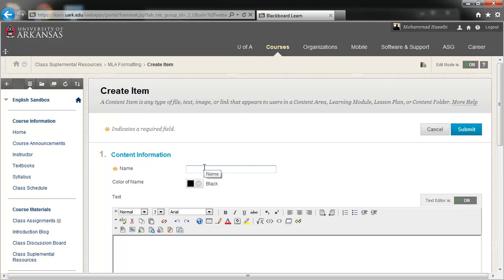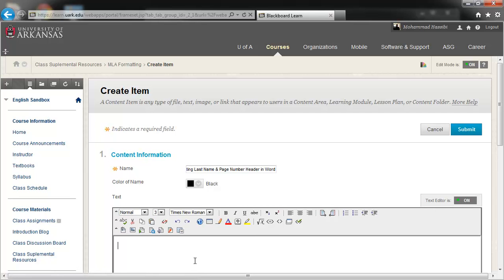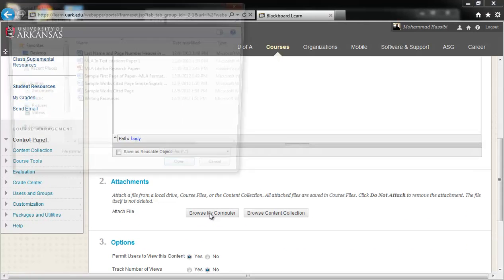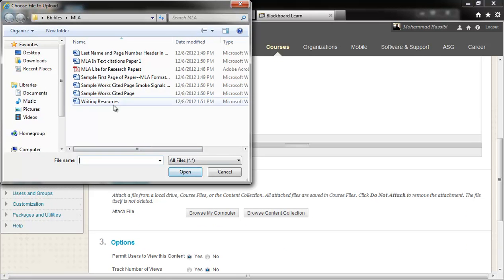Okay, now I'm going to call this one creating last name and page number, header, and word. And again, leave this blank, or if you want, you can put whatever you want in the text editor box. Go down, browse, and I've got this saved on my desktop, right there.